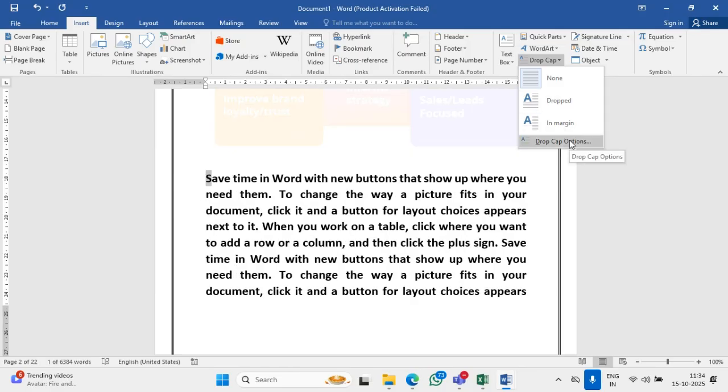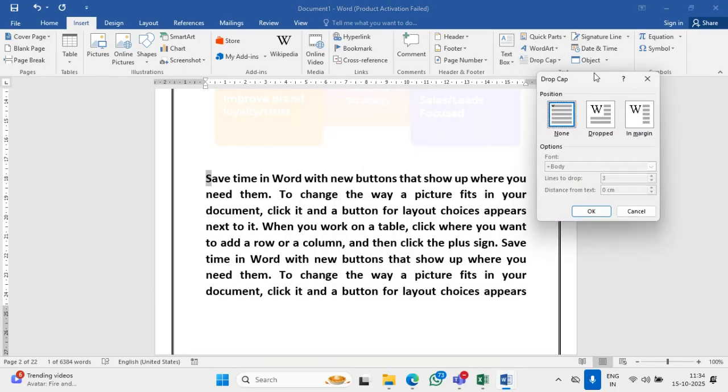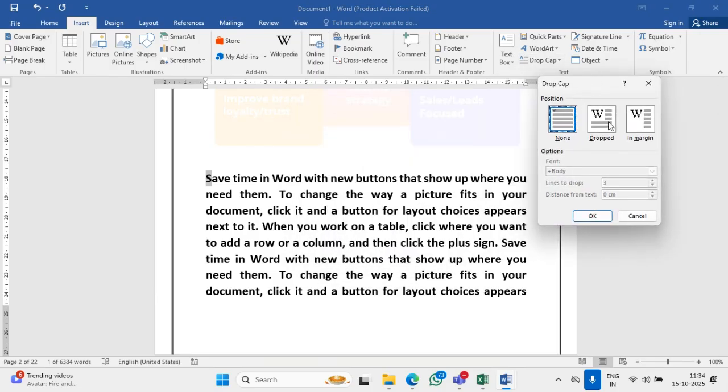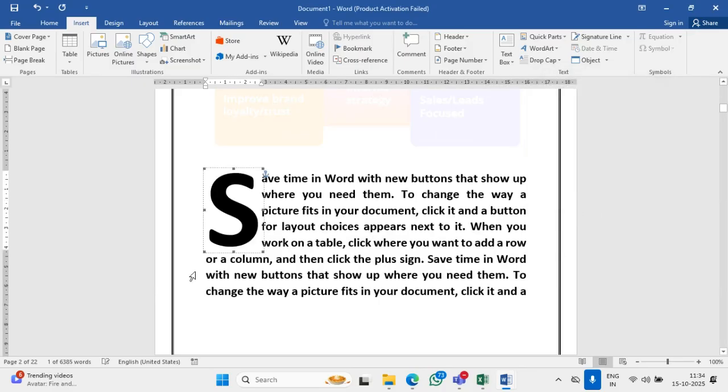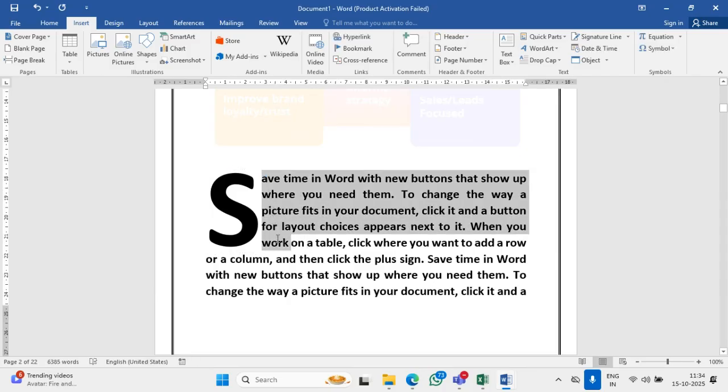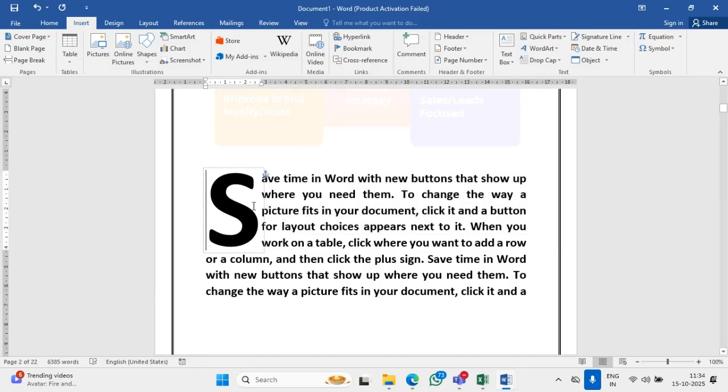Or you can go to drop cap options and customize it, like say dropped, and here I want to make it drop by 5 lines. Now this S is dropped by 5 lines: 1, 2, 3, 4, 5. Earlier it was 3. The default is 3, but we can drop it for 5 lines or even more.